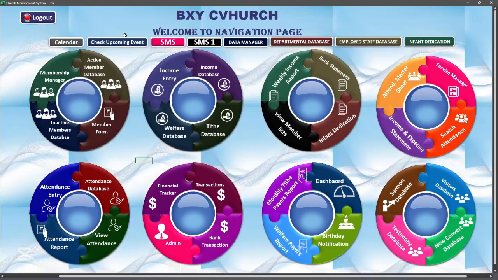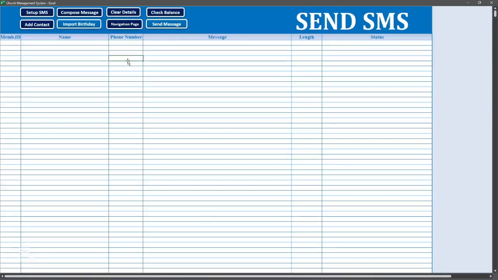You can also view upcoming events. When you click on this one, check upcoming event, here it will show you the summary of the upcoming events. Then we have SMS. So here you can send SMS to your church members. Either a group that you want to send the SMS to, or any SMS at all you want to send to your church members, you can populate everything in this sheet, and then you send it to them.